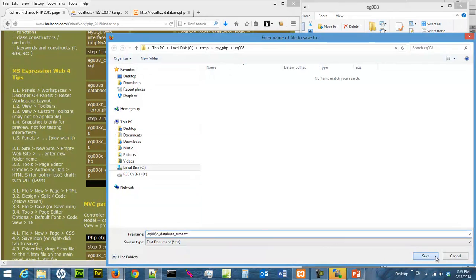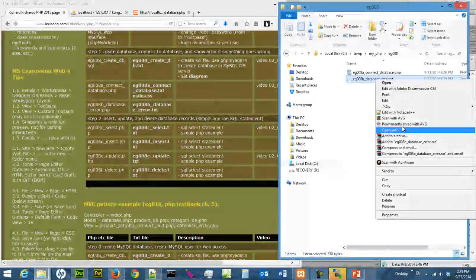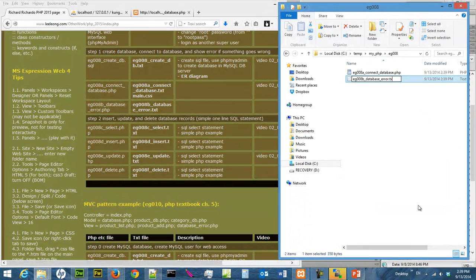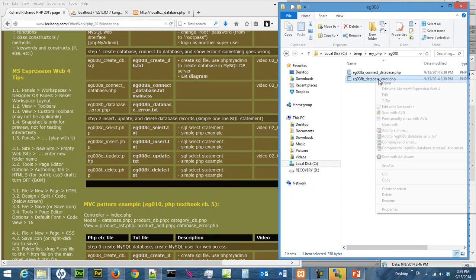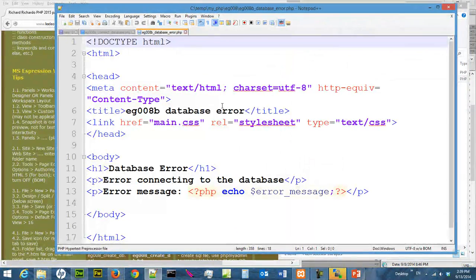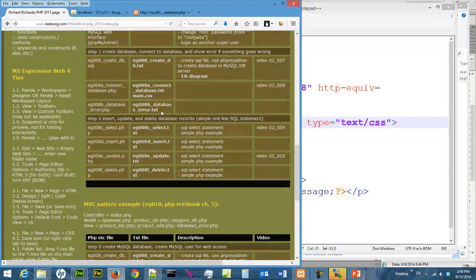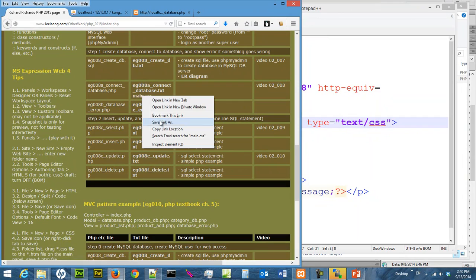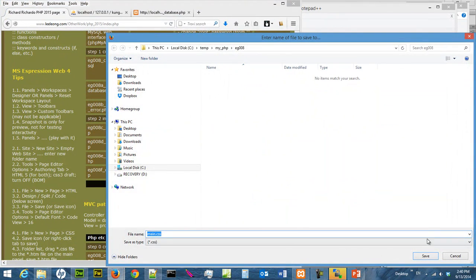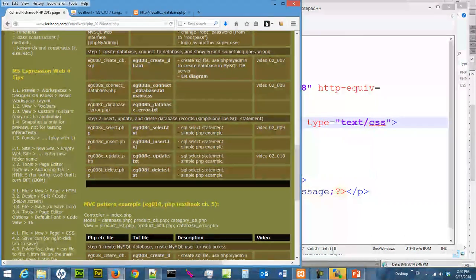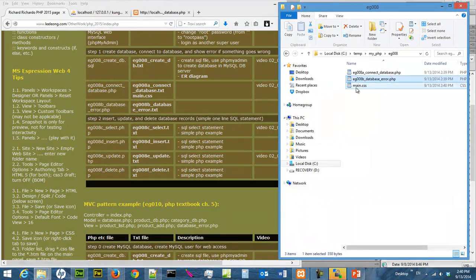Let's save the error file and rename it to PHP. And let's look at what is in the error file. The error file needs main.css, so let's copy that file as well. Come over here, right-click, save main.css over, which is the cascading style sheet file, to make it look prettier. You can look at that file, it's available there.